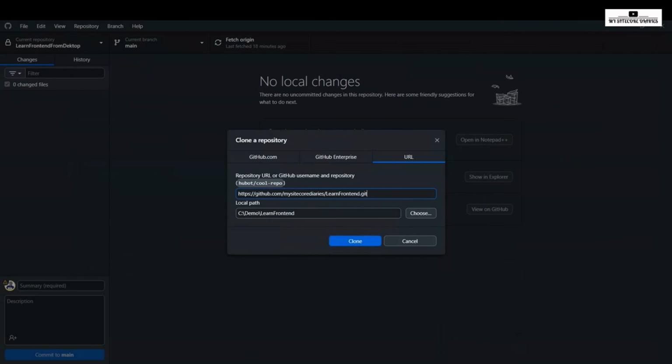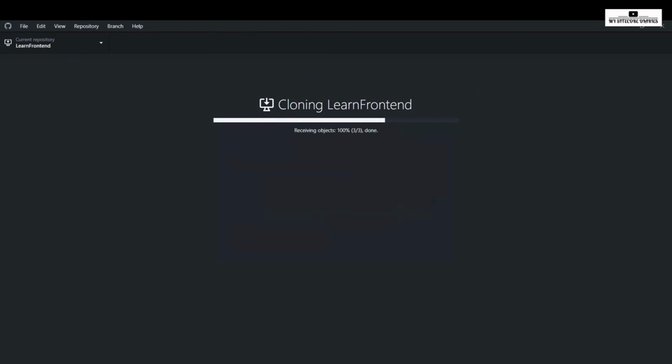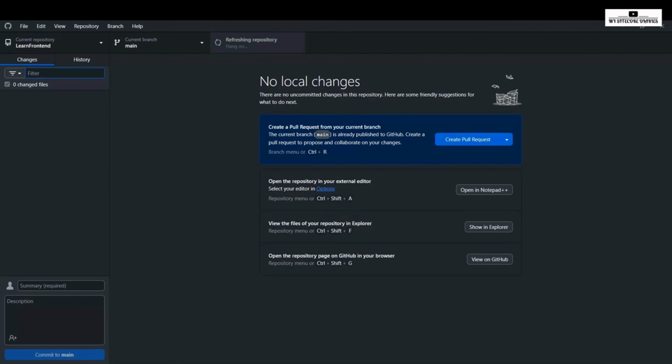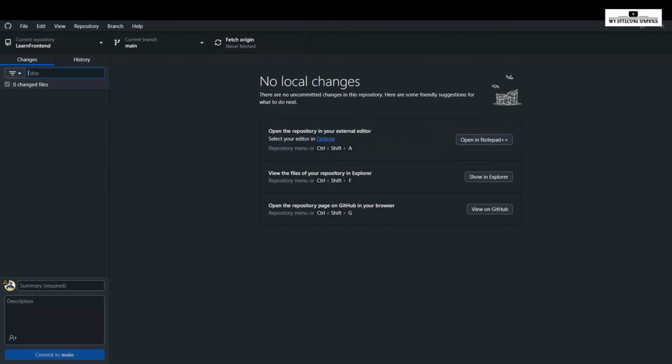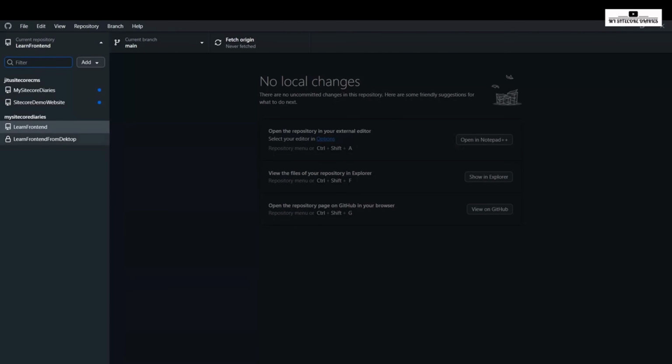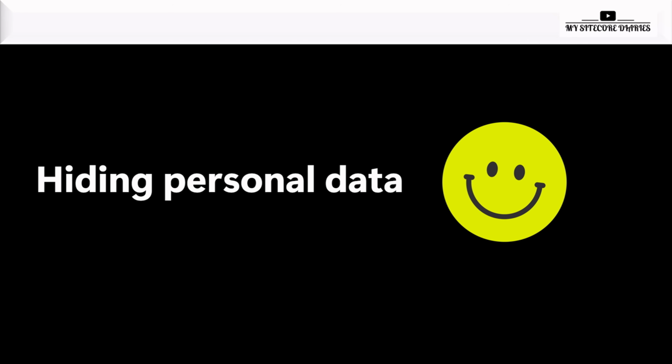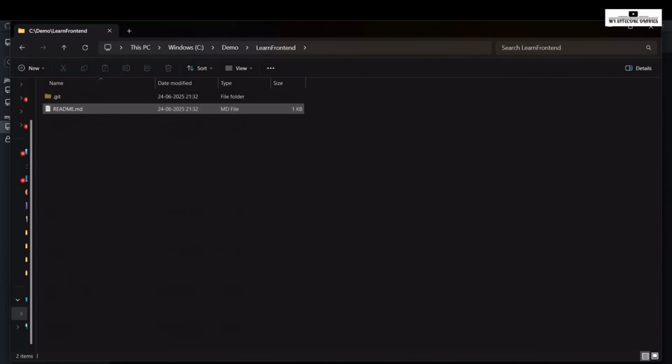here. I want to create this repository inside a local path, demo learn frontend. So I choose this path. Okay, if I clone it, okay, once I clone it, see, learn frontend has come here. So if I go to the path, if I come here, this learn frontend is already created, the path is created, and whatever is there on GitHub Desktop has come here. This is how you will clone it.